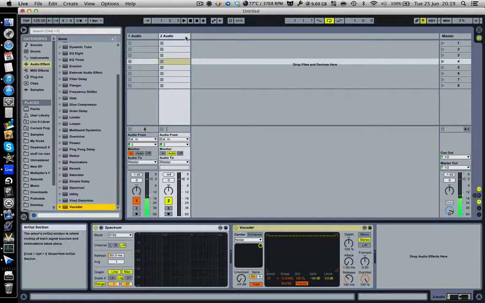Vocoder, basically that, if you hear the Daft Punk kind of robot voices, that's basically a vocoder that's doing it. That's that kind of sound. So vocoder is normally used on vocals, but it can be used on all sorts. It can be used in all sorts of ways. I'm not that into vocoders myself, but it's just a cool effect.